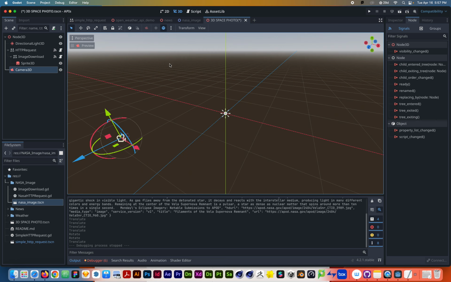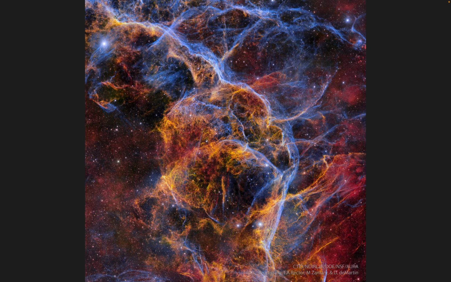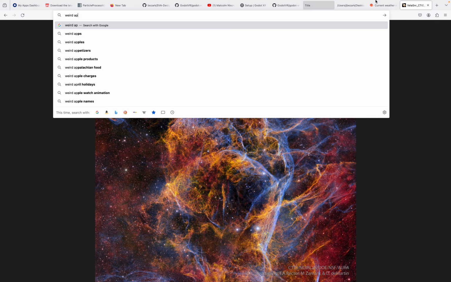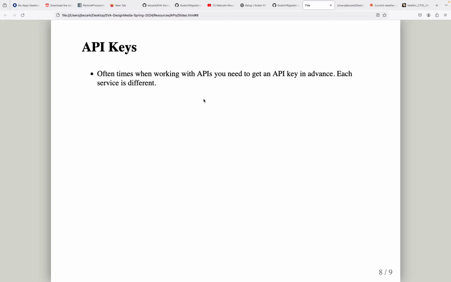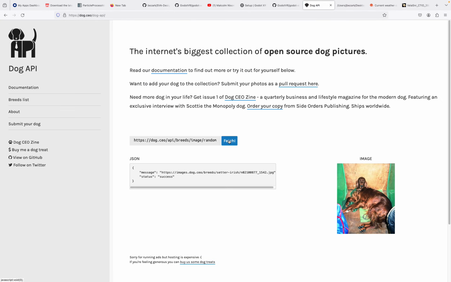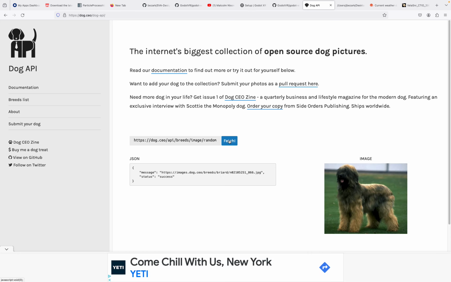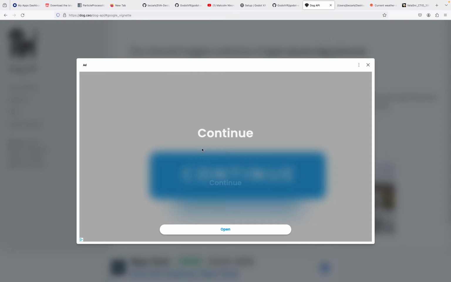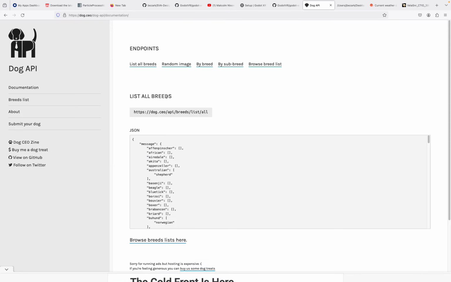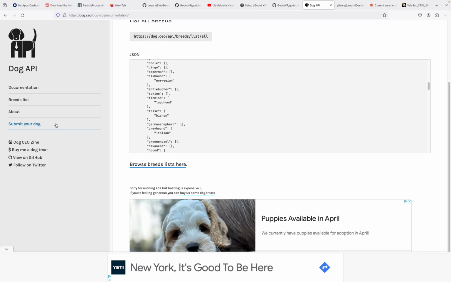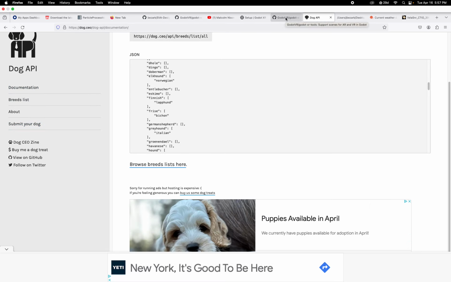I'll leave you with, there's just a bunch of fun APIs, like literally if you just Google weird APIs. Oh no, I already pulled some up. We have a whole API dedicated to dogs. So this is the dog API where you can just get random dog images. This is an open source dog image thing. It doesn't have to be just random dogs. You could get dogs based off of breeds, right? You can get the list of all the breeds of dogs they have. So it's a whole bunch of dog APIs.